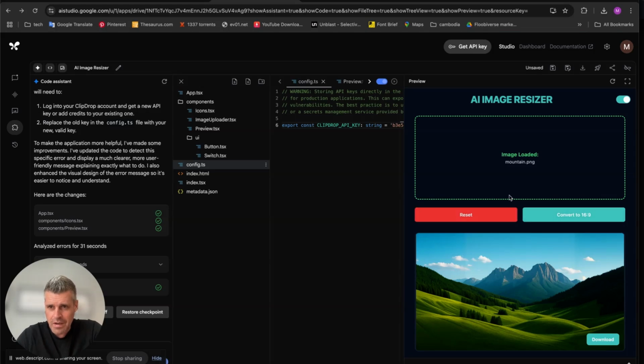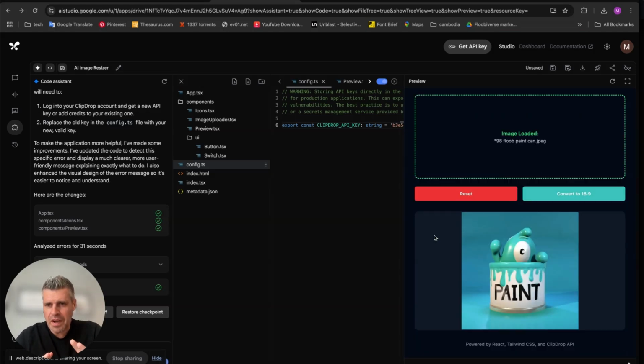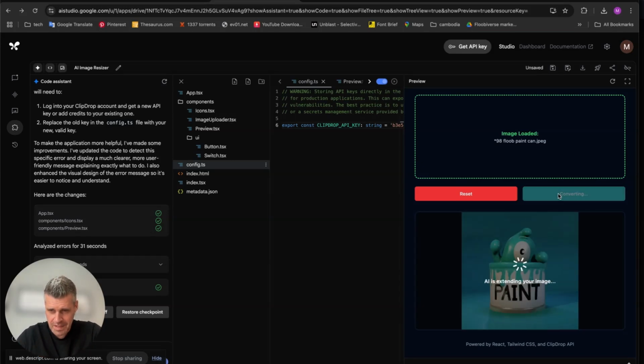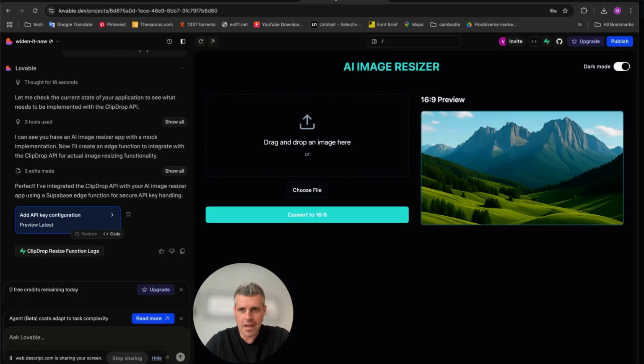Let's try it on another one. So I've chosen a file of my own little character in a can of paint, and let's click convert to 16 by 9. Not bad. It's added some stuff on the side, which is a bit weird, but the first result was excellent. So let's go back to Lovable and check that out. And it's done a great job as well.